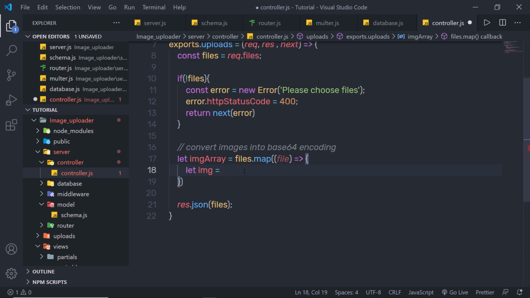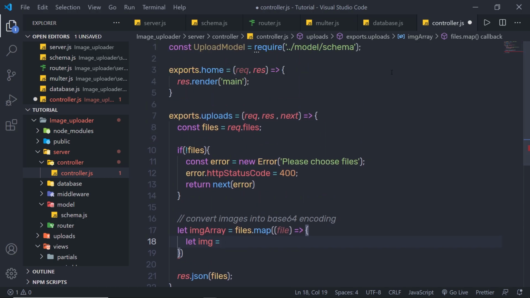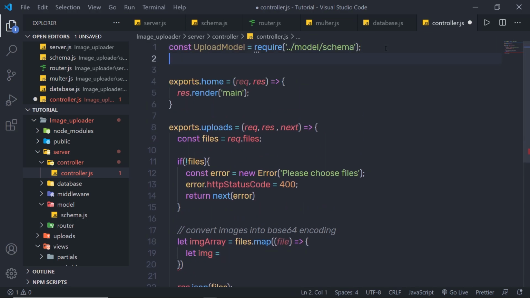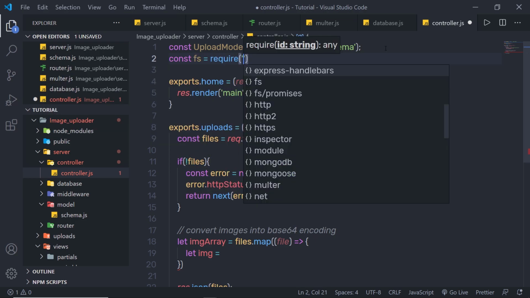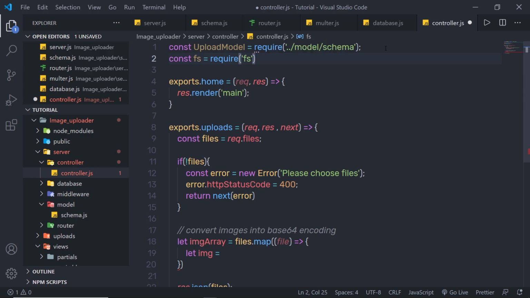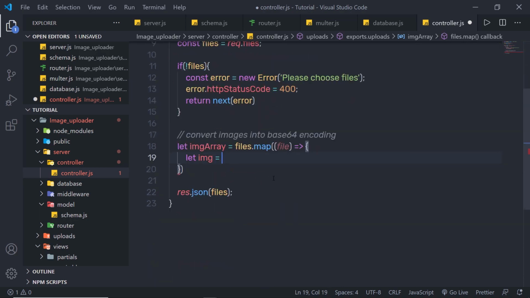So what I'm going to do is here I'm going to call the fs node module. So before I use it, I need to import that module. So here I'm going to say const fs is equal to require fs. fs is an inbuilt module in Node. You don't need to install this module manually. You just need to require that module to use it.